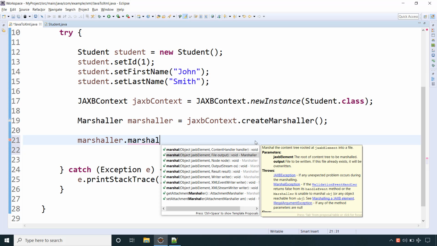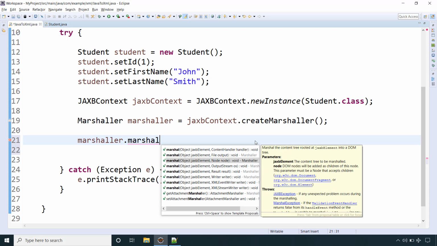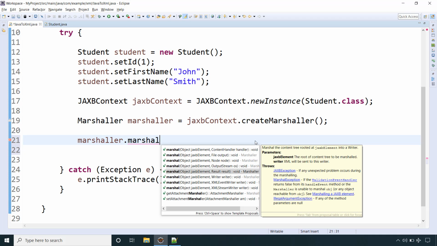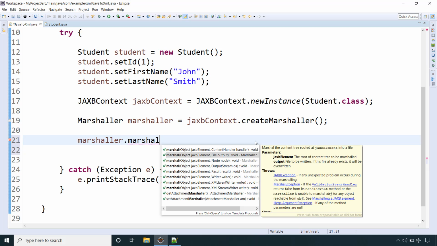Converting the object into XML will give you some XML, right? So what do you want as output? Do you want to write that XML to a file, or do you want it as a node, output stream, writer, whatever you want? So let's create a new file containing our XML.